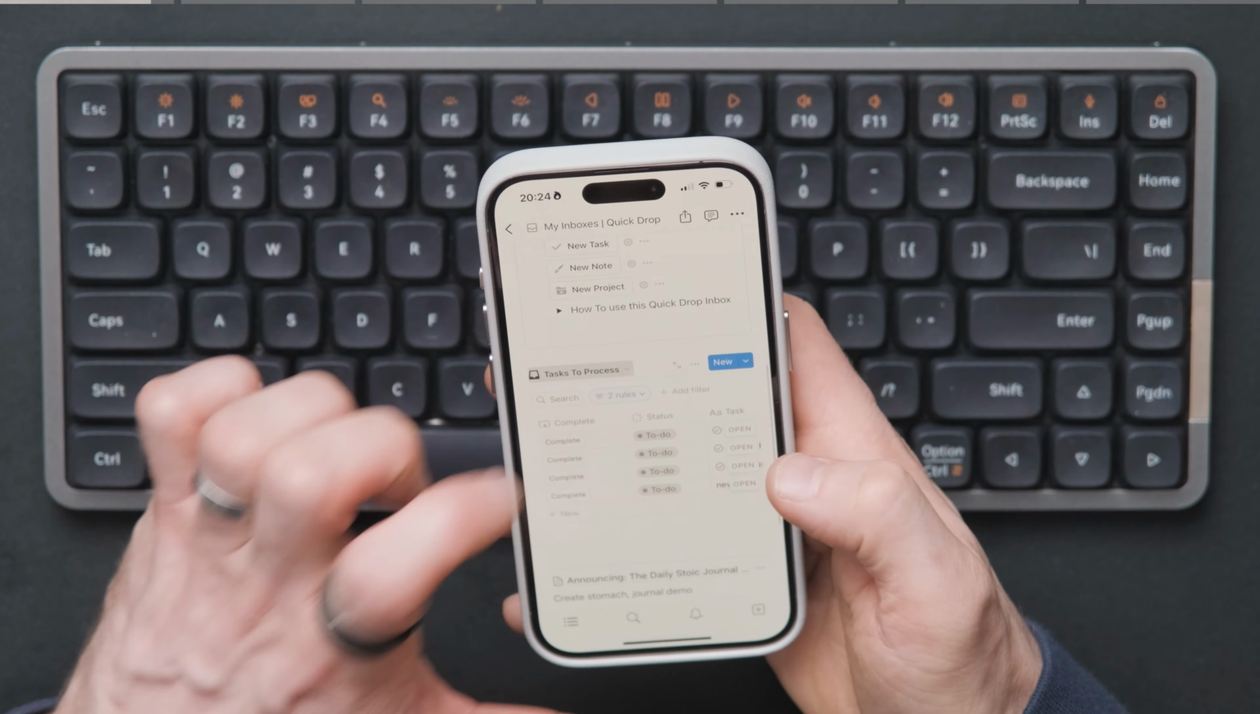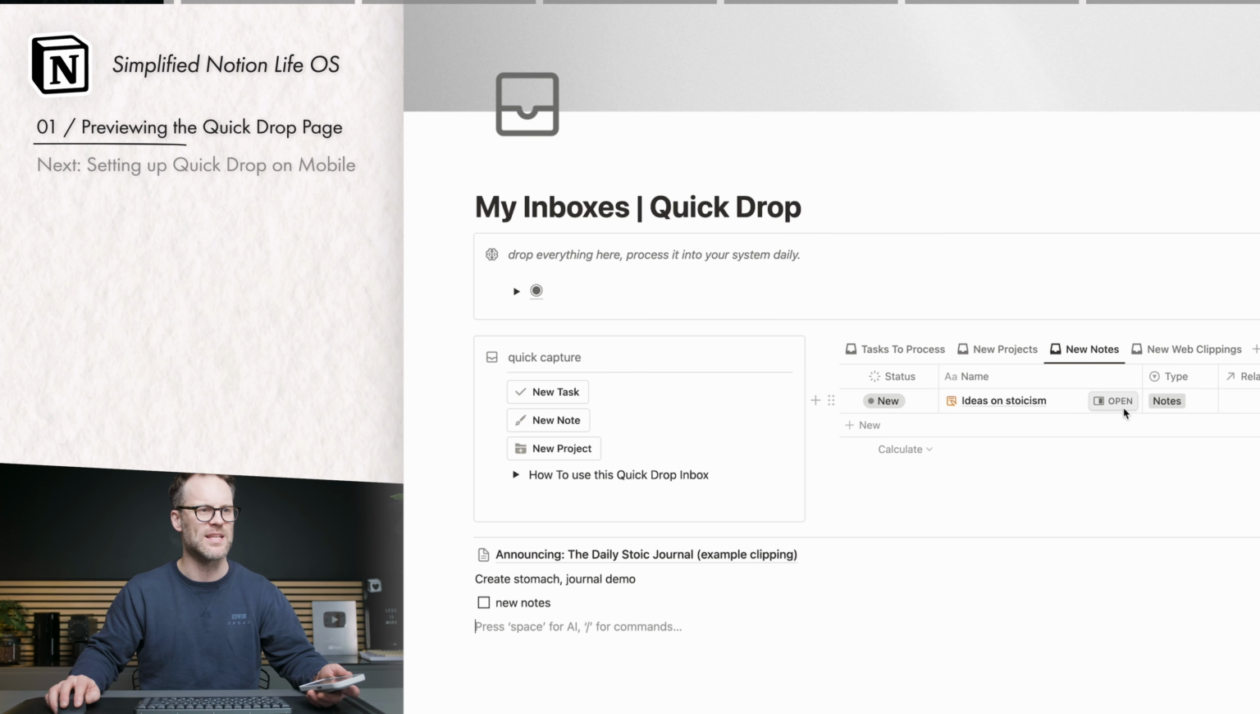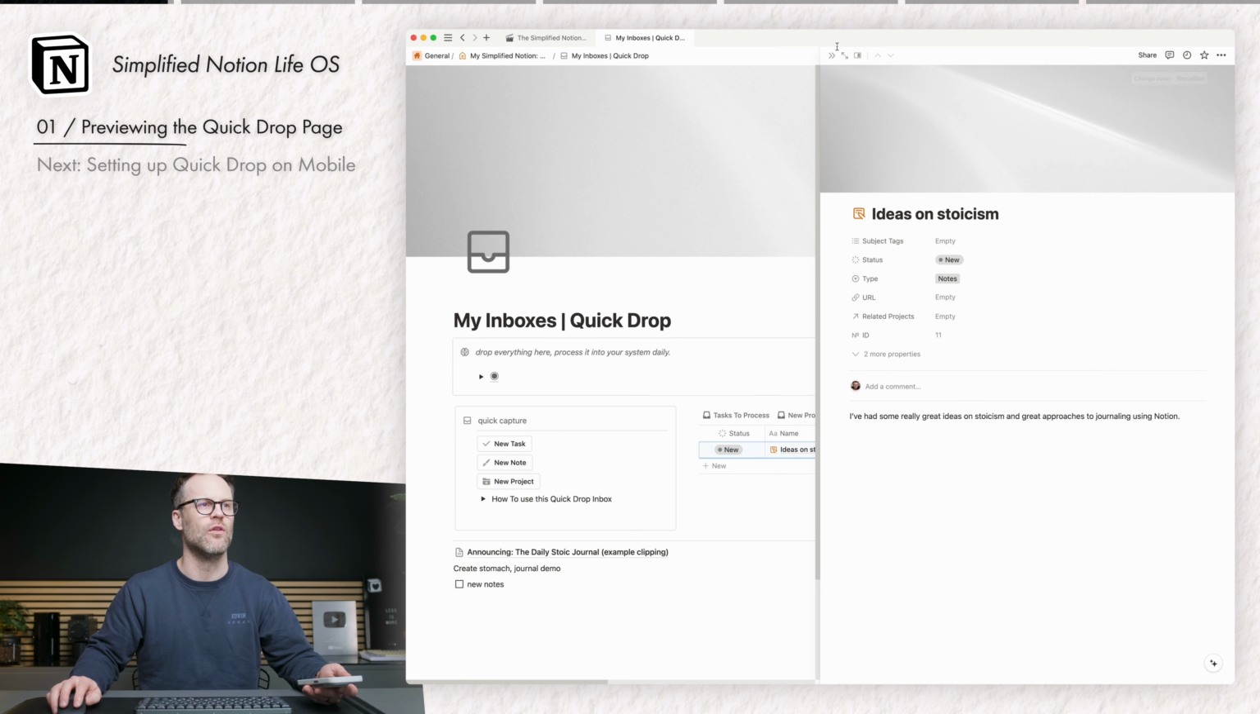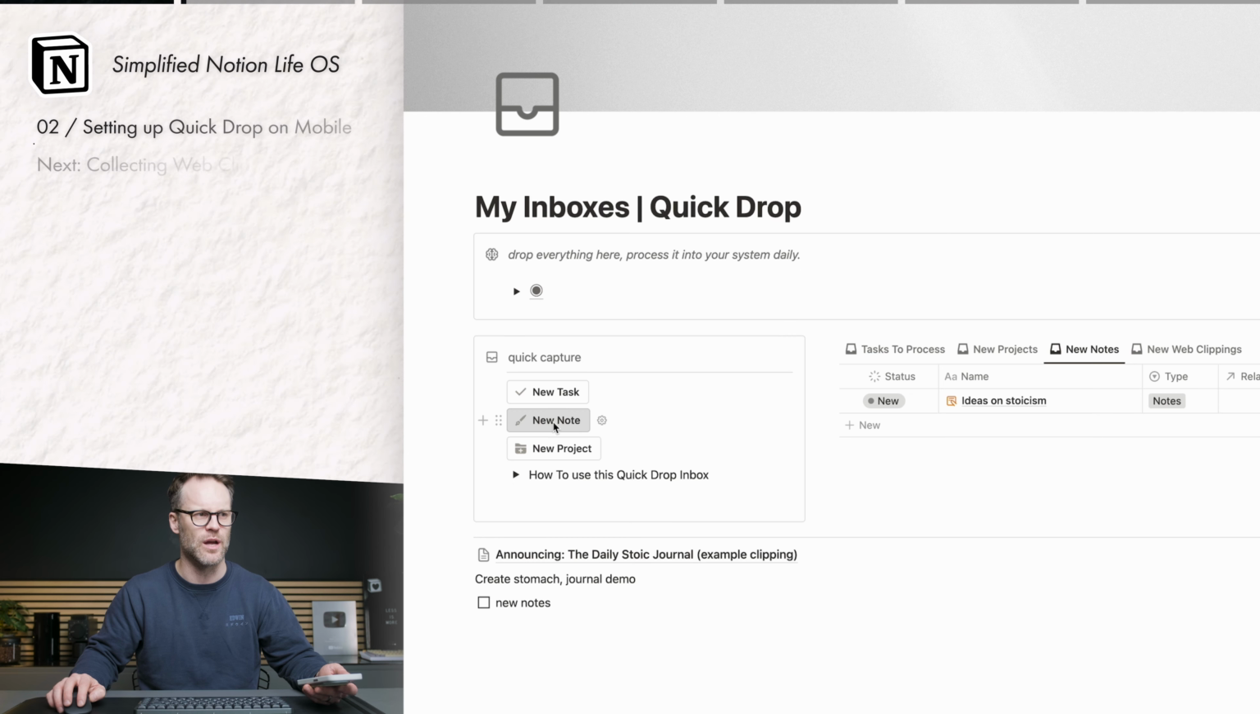So that's a quick way to drop it in. Obviously it's not as easy to see it here, but that's why we have this view. Look, so you can come back here and there's the idea, open it up and we've got the note. So that's a great way to add notes. And of course you can just add new notes using the button here.